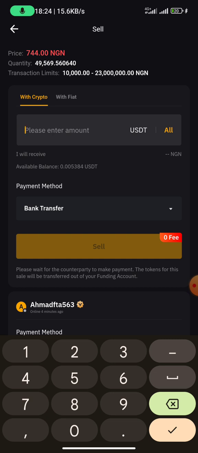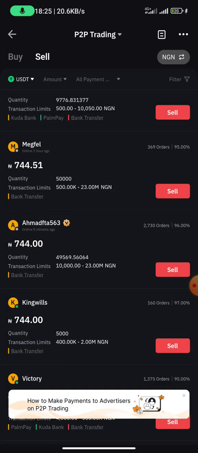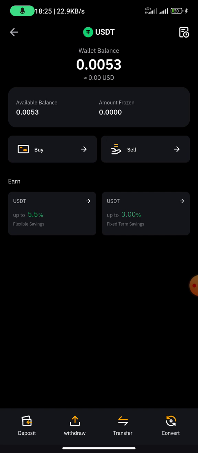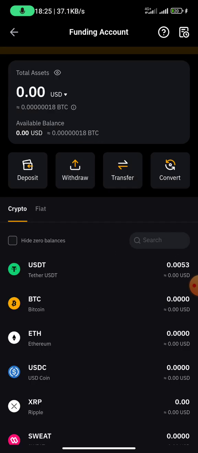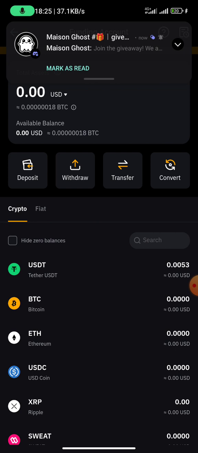Now you also have to be extra careful. Despite the person having this perfect rating, you also have to be extra careful. You have to go to your bank account, enter your mobile app, and confirm that you've gotten the payment. Once you've gotten the payment, you can come back to this app and click on I have received the payment, and the cryptocurrency would be released from your account to this person's account. Okay, so basically that is how to trade using the peer-to-peer function on ByBit exchange.